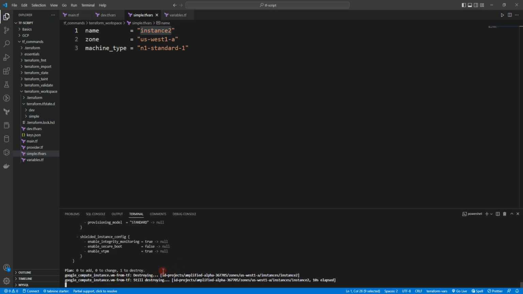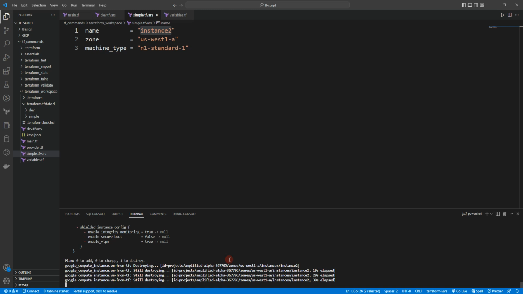It's now deleting, it's destroying the Google Compute Instance VM from TF, still destroying. So this is how you can destroy the second instance, like the instance 2 as well.